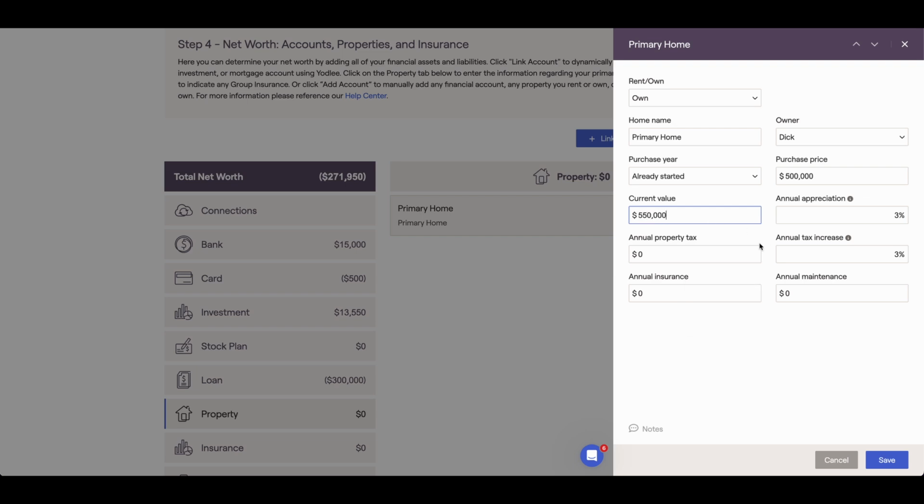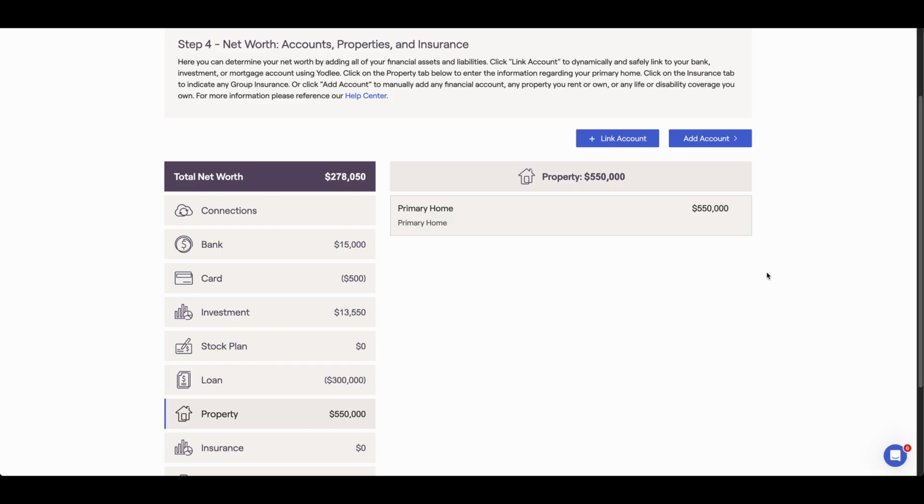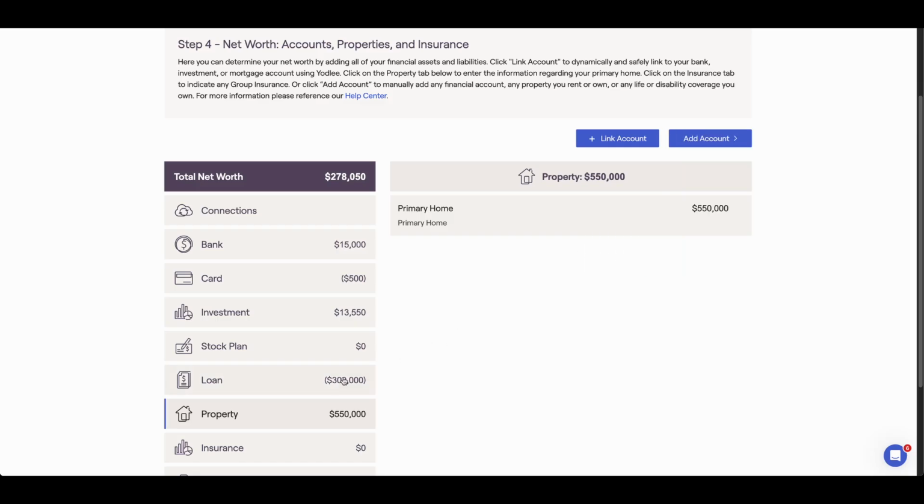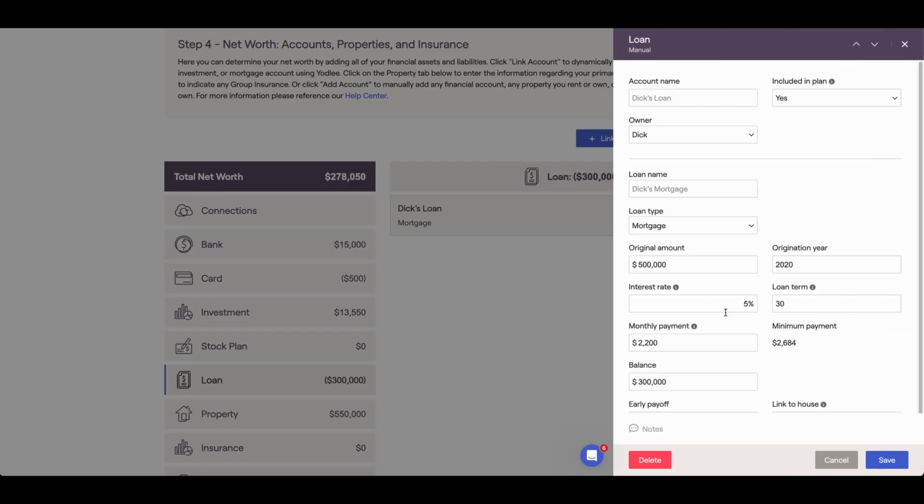Purchase price will act as a cost basis for the card, so make sure to include any improvements to the home as well. Any other properties that the client owns, such as vacation and investment properties, can be added by clicking Add Account and then selecting the correct property type. If you're adding multiple properties here, along with multiple mortgages, remember to link each mortgage to the correct property.